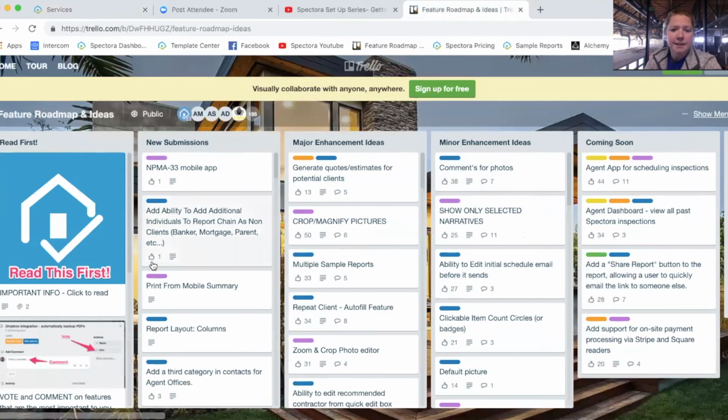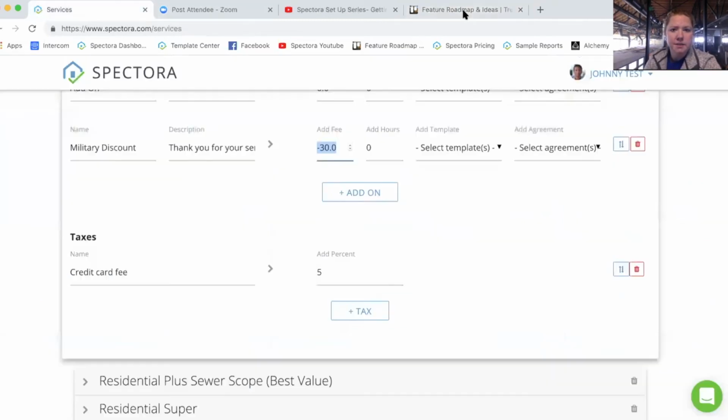And that's how we have these little votes on here to be able to crop or magnify pictures. 50 votes up. That's part of the photo plugin. And yeah, there's a lot of stuff about our photo plugin that we want to upgrade. So that's good. Okay, back to services. And I'm going to shut that guy down. So I'm using less information.